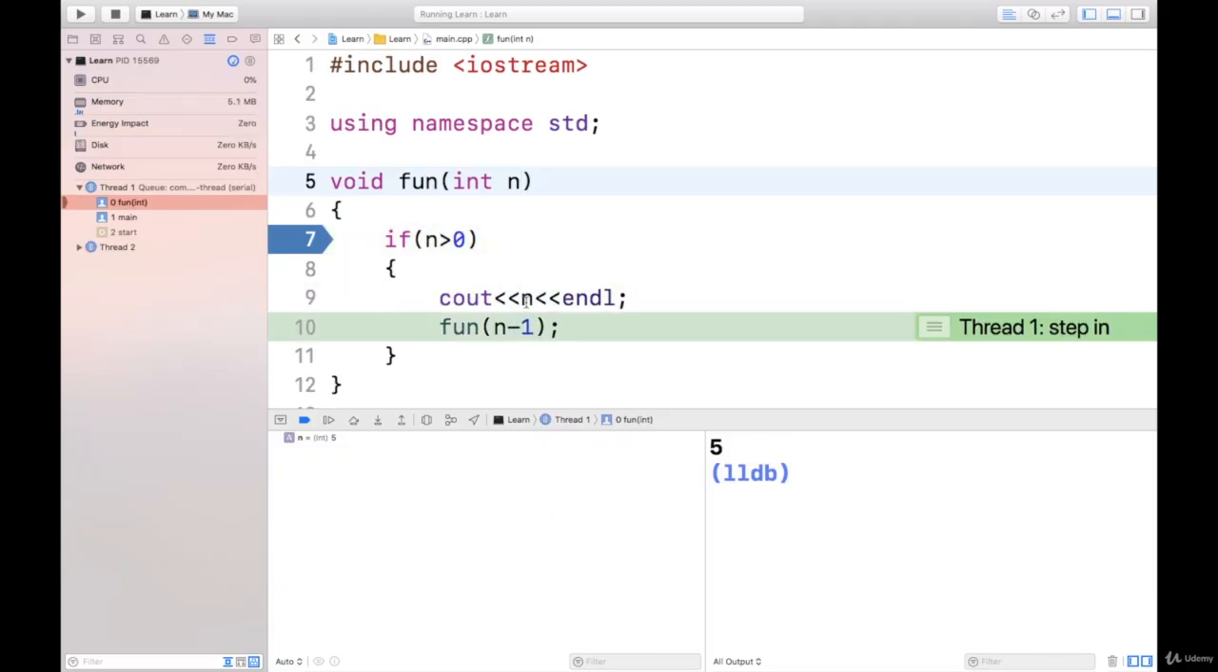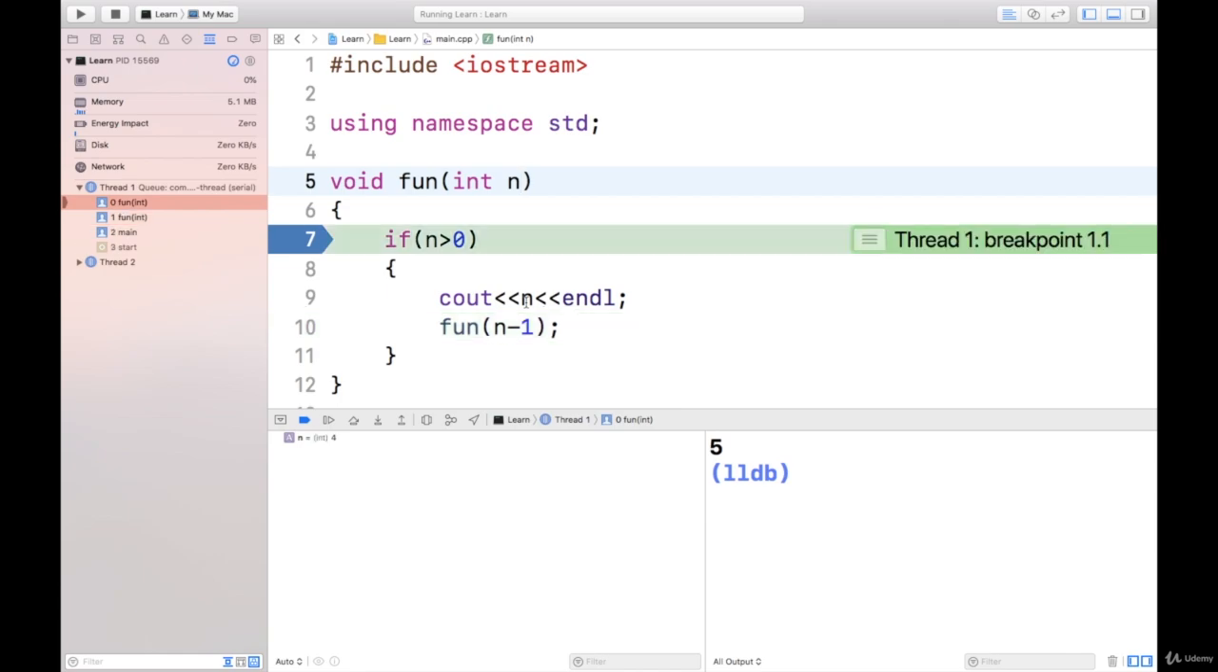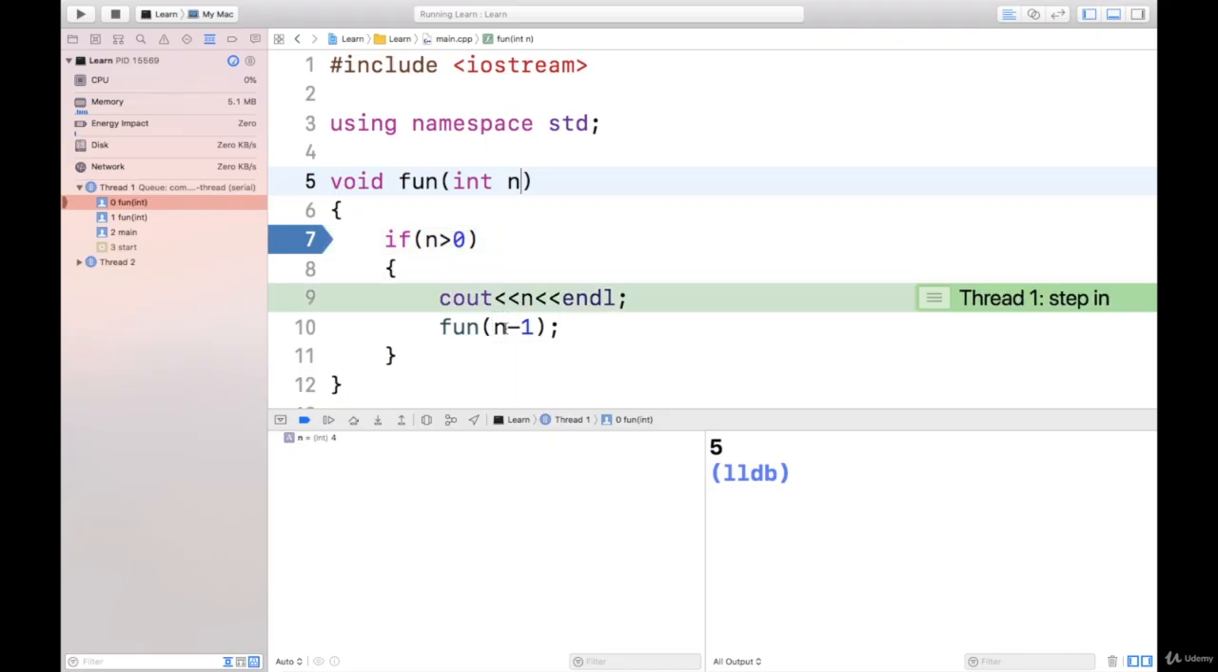Then it will call itself again. Now again a new call. So what is the value of n now? That was 5. Now it became what? 4. Now it became 4. Yes, it has become 4. Now if I continue execution, then let us see what happens. 4 is greater than 0, so it will print 4.